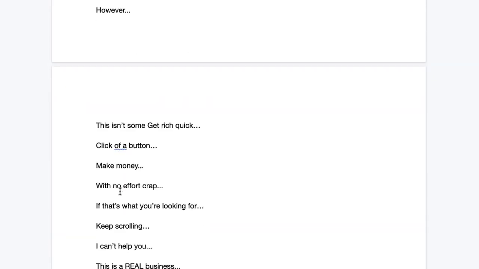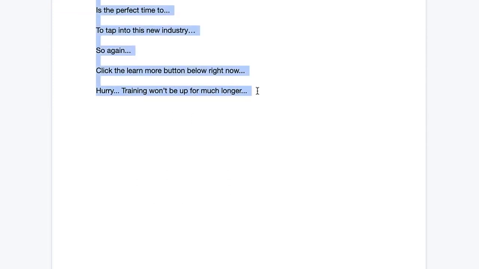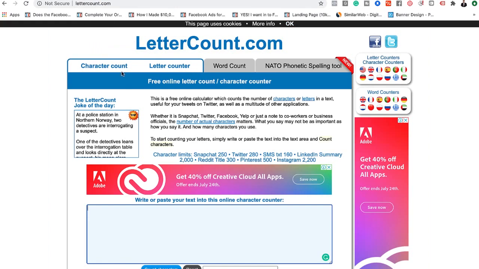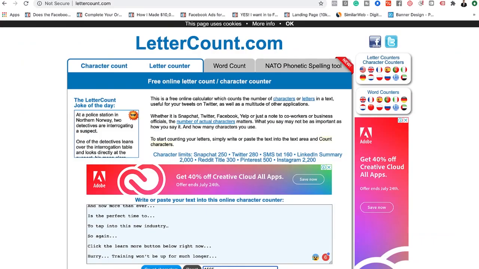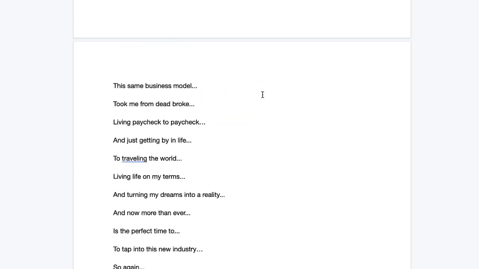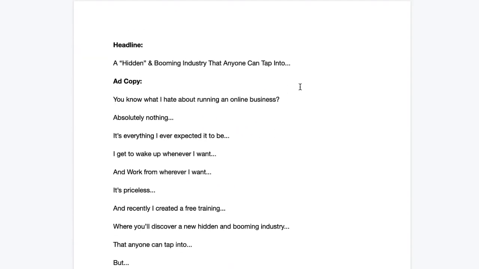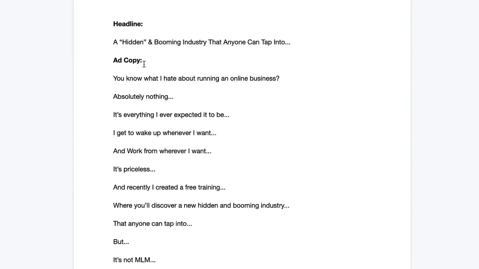Now, before I read you my ad copy, it is important for you guys to know about the character count. You can literally just go to lettercount.com and paste it in. If I count characters, it's 1,565 characters. I like to write long form copy. Your copy has to be below 2,200 characters to put it on Instagram. So let's read the marketing message that I crafted. Now, guys, you have to understand your target audience and what their hopes, wants, dreams, and desires are. So the first thing you want to do when it comes to your advertising is hit them with the hook. So you know what I hate about running an online business? Question mark.